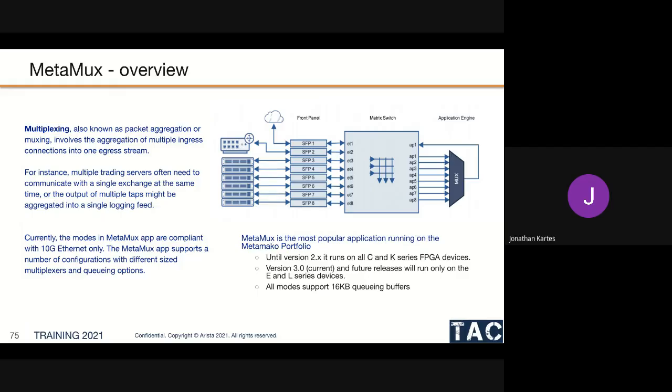We do have 2 major release versions of MetaMux. The original version is actually version 2, and it runs on all of our C and K series FPGA devices. Then version 3 is the current version, and it runs on the E and L series and future series devices as we get them.